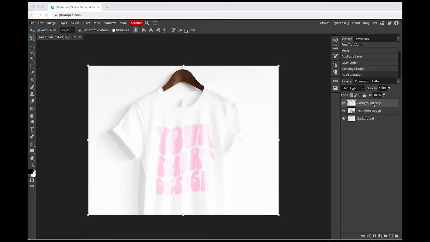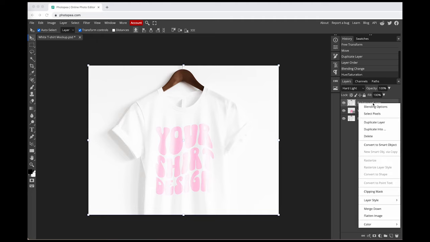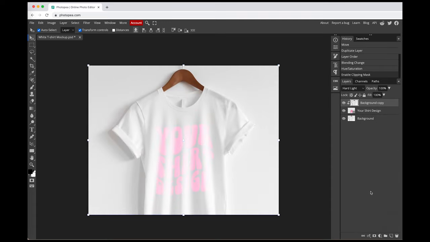Next, we need to go over here and right click on that top layer. And you're going to go down until you see Clipping Mask. Click on Clipping Mask. What that's going to do is it's only going to affect the design below that layer, so you can still see your design showing through.